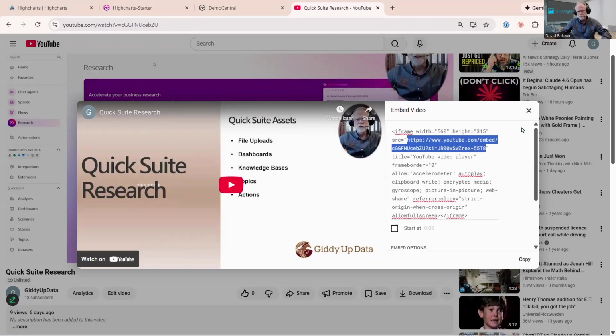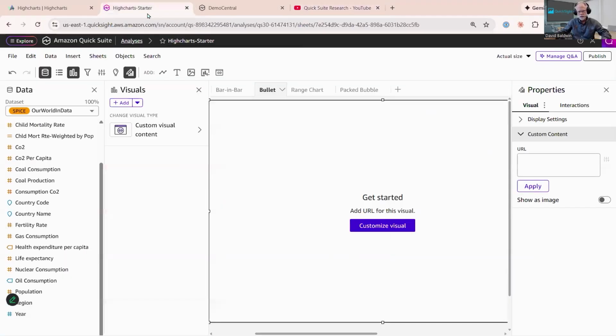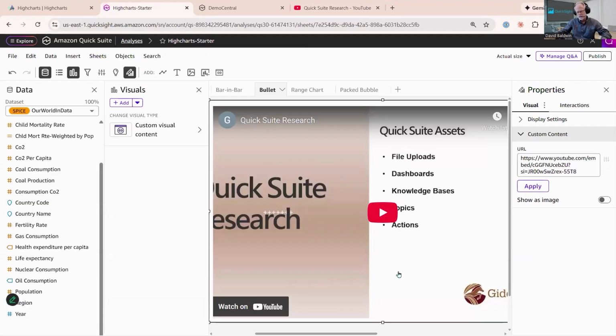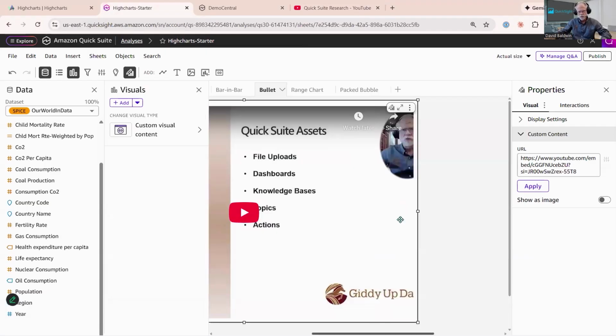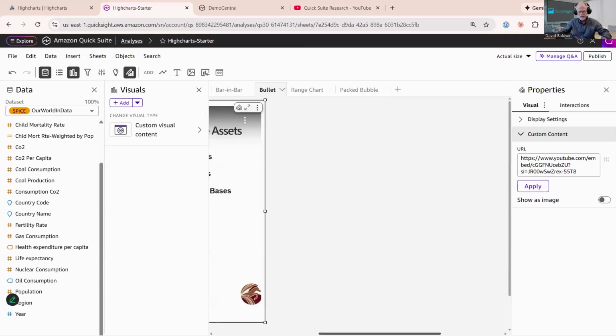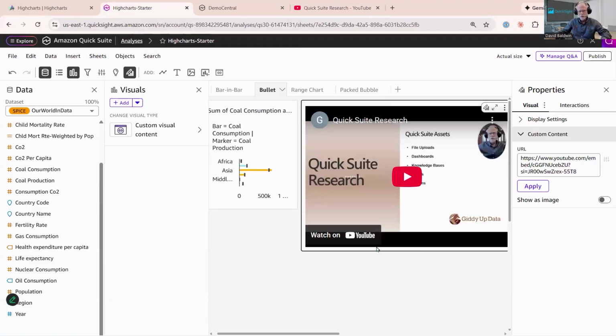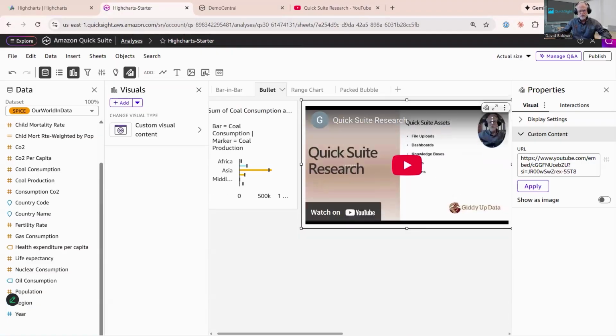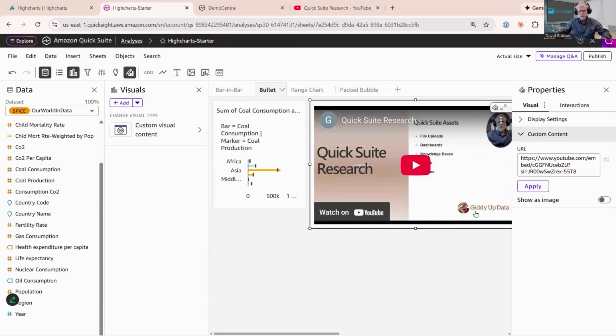I'll select copy on my keyboard, close this down, and then back within QuickSight, I'll paste that URL and click apply. And now we can see that that video is viewable and also playable within the QuickSight interface. This can be very useful for self-documenting your QuickSight visualizations or providing other useful information.